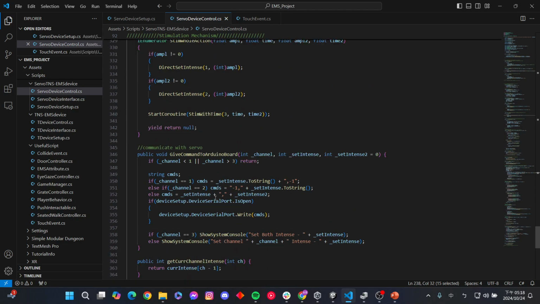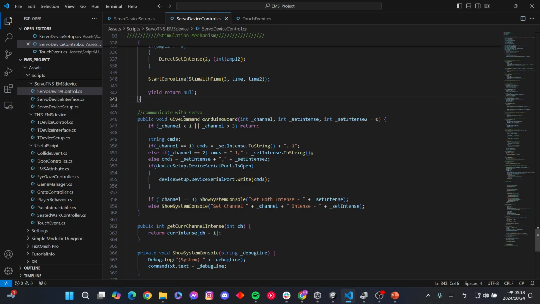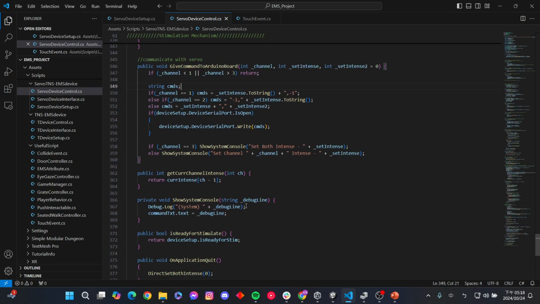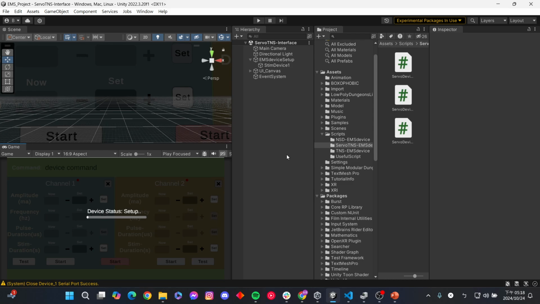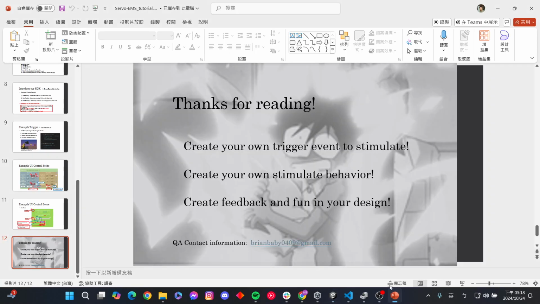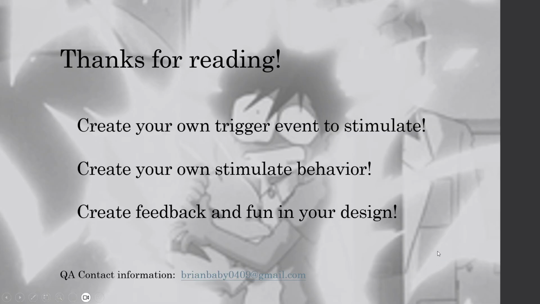Okay. So those functions give commands to the Arduino board to set the servo and let the servo turn to change the EMS amplitude. Okay. So I think this is the end of our introduction of the EMS. And just like the slides say, create your own trigger events, create your own stimulation behaviors, and create your own feedback in your design.